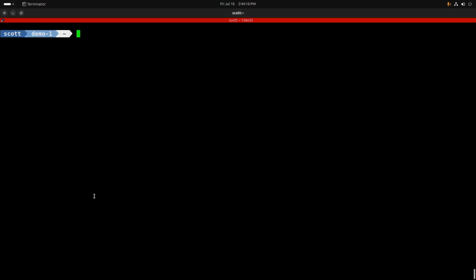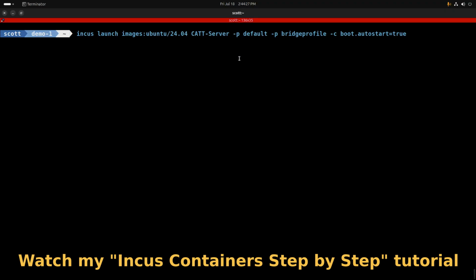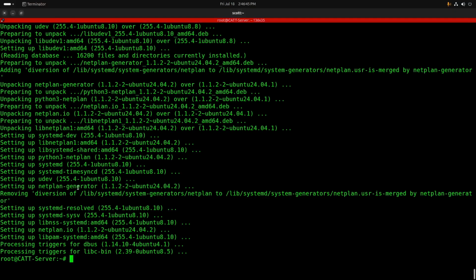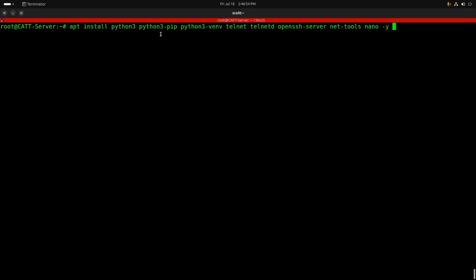We want to do our casting under program controls, so I'm going to create myself an Incus container. That's going to be called CATT-Server, and it's simply a container instance that can run the CATT program. Now that I've created and started my server, I'm going to connect to that container with an Incus shell. As with all new containers, I'm going to take the updates with apt update and apt upgrade. The CATT utility is a Python program, so I have some dependencies I want to install, including Python 3, Python 3 pip, the Python 3 virtual environment, which is a requirement in Ubuntu 24.04, and then the Telnet protocol along with the Telnet daemon and OpenSSH servers, as well as net-tools and Nano.